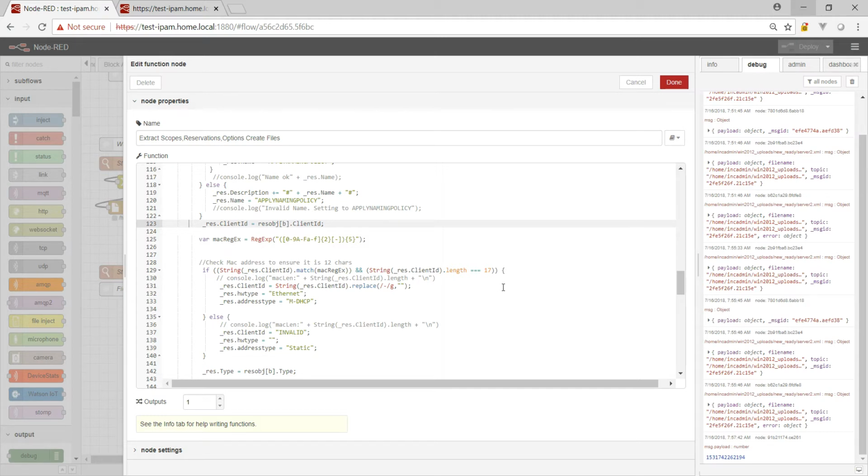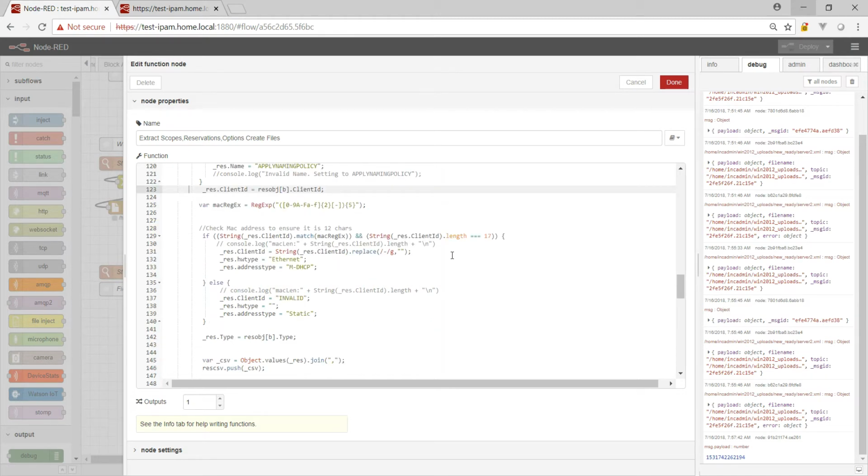RAS servers and some things might append to 16. It might be 24 or something, but you're not going to really see that. So I'm going to stay with 17 for now, but that may change as well. And then here what we're doing is that once I've determined that this is valid, I'm going to go ahead and just strip out the hyphen and set, in this case, the hardware type to Ethernet.